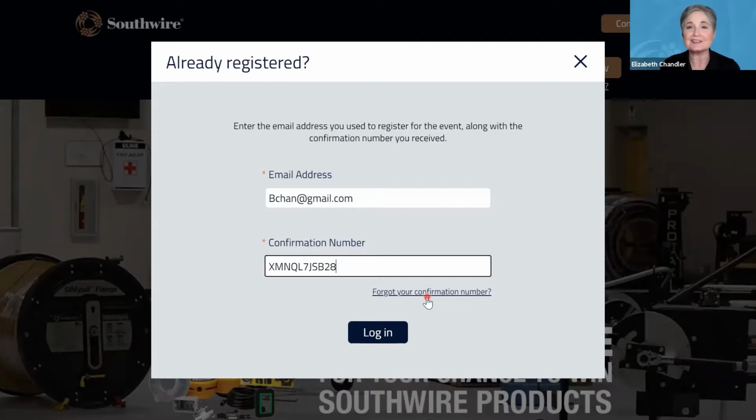And notice it is a login. So once you've registered for one course, when you come back to the system, you already have an account created for you. And this is how you get back into your account. All right, so I've got my email address, my confirmation number, and I'm going to log in.